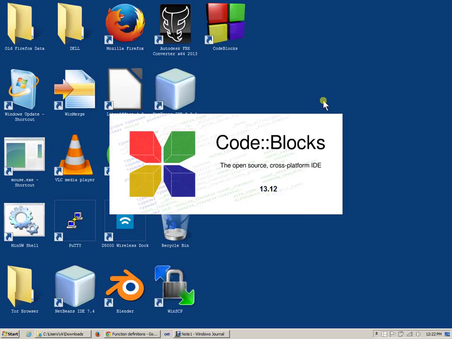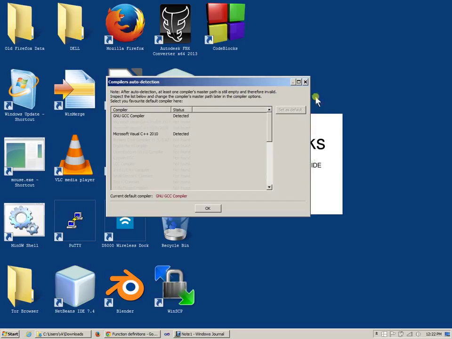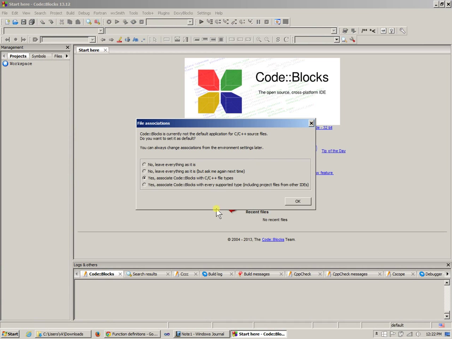and let's see what's going to happen. So see how it finds Visual Studio already installed here, and it also finds the GNU GCC compiler. So this is the one that I'm going to pick, and I'm just going to click OK. In my case, I'm not going to set it as default because this is not probably what I want, but you can do that. So I'll just say OK, and it's going to pick that.